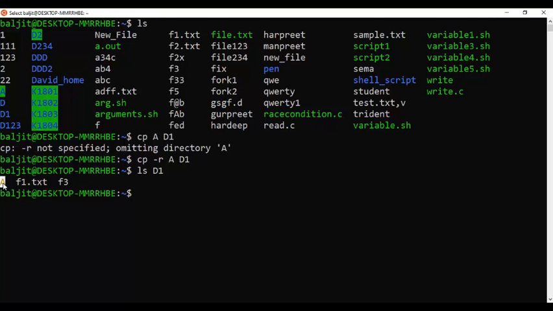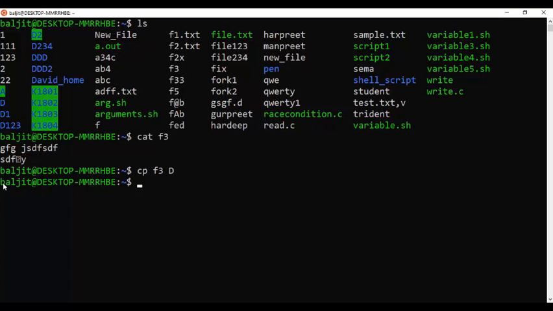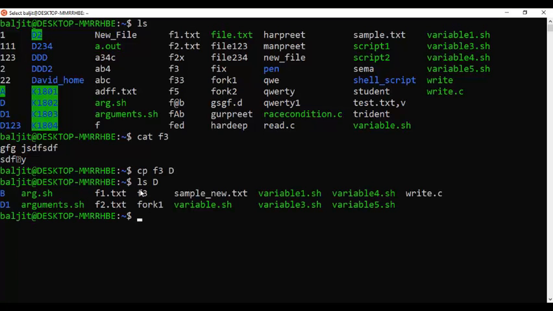But in case of links, if you update the one file, the other file, the contents automatically get updated. Now let us consider a file f3 which is having some content. So this is the content in f3. If I copy f3 into the directory D, so now we can see that even D contains f3. It will also have the same contents. So both the contents are same.